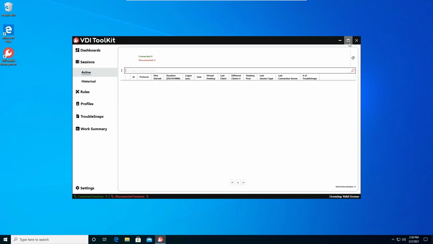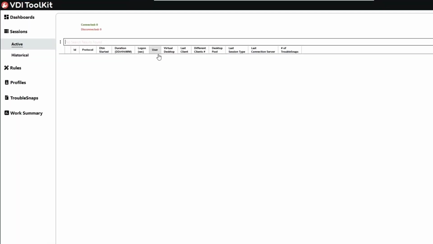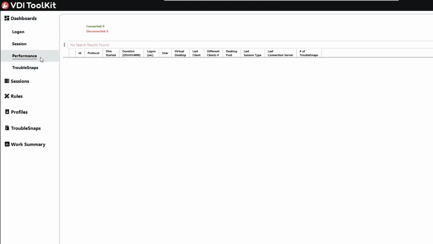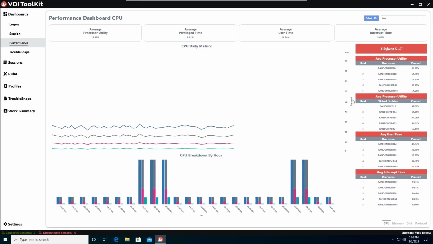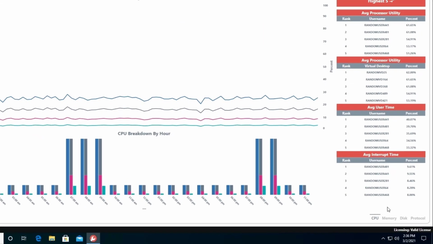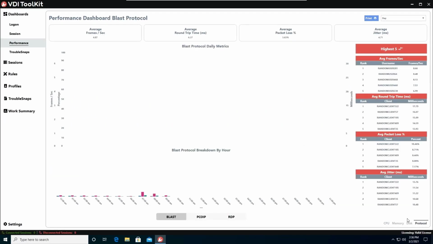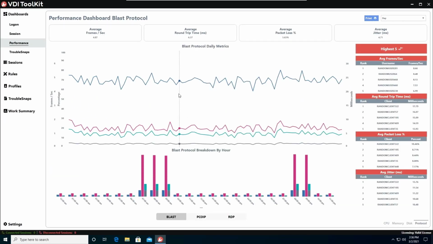Once the management console is open, we'll go ahead and expand it, and then we'll navigate to dashboards, performance, and we will then navigate. We'll see that it opened up the CPU dashboard. We'll go ahead and navigate to protocol, and we'll see here that we have our BLAST protocol dashboard.